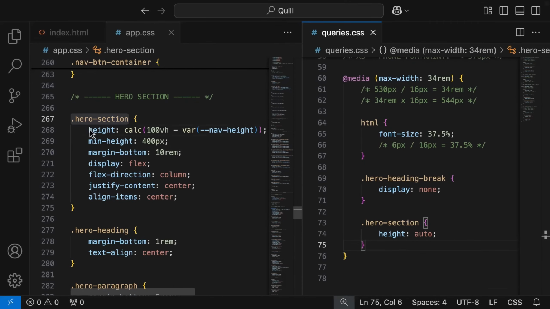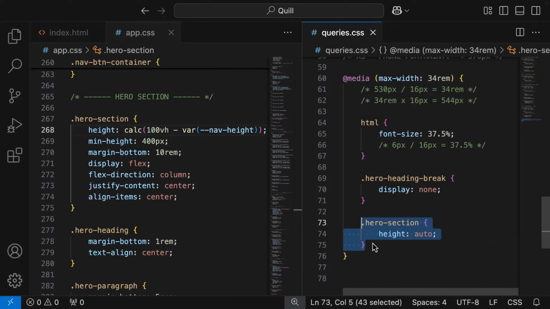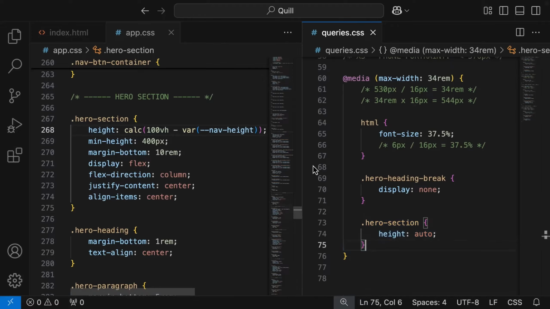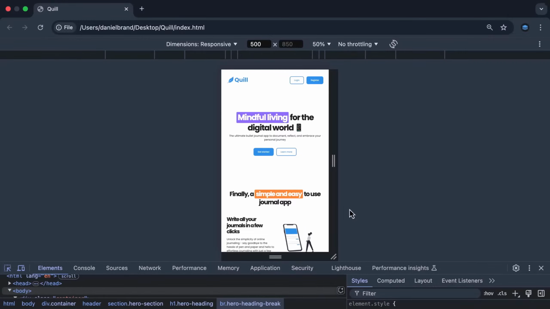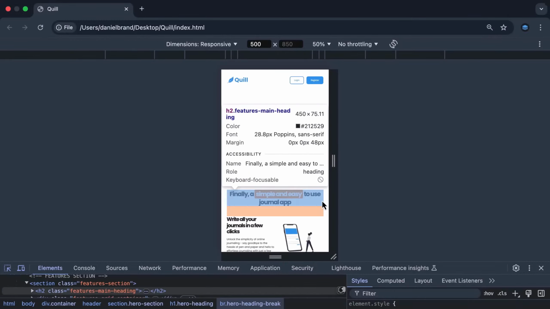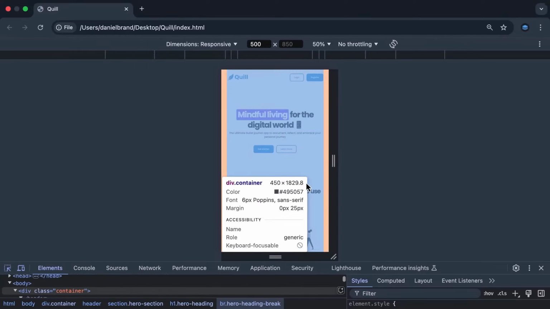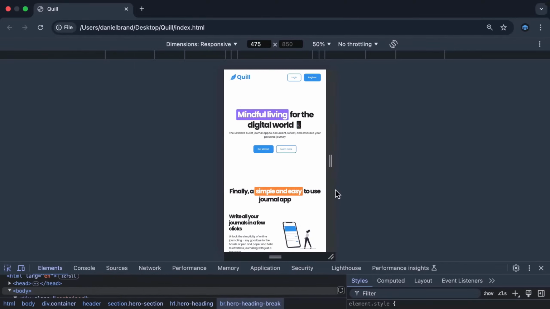So we're effectively overriding this height value here based on view height units, and we just say, make the height of the hero section just the content inside of it. Let's check this out in the browser. So you'll see now the view height units has been removed, and our feature section now appears above the fold. Now, of course, you didn't have to do this. I did just want to show you how you could achieve this.